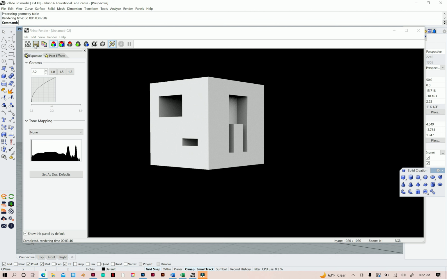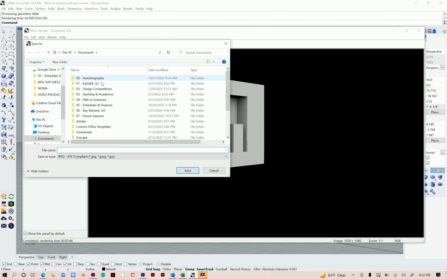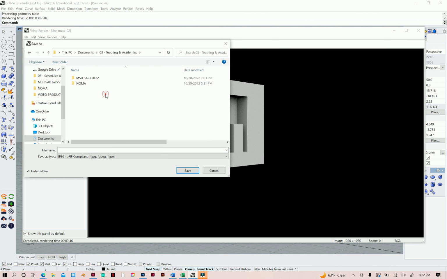Alrighty, from here, we're gonna save. We're gonna save it to our folder, whichever folder you want to save it to. So this is where I'm gonna save mine. Part 2.5.